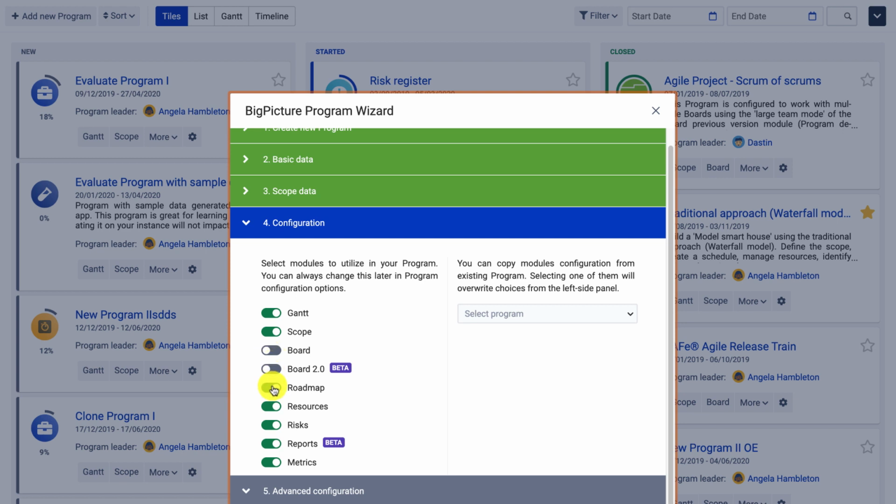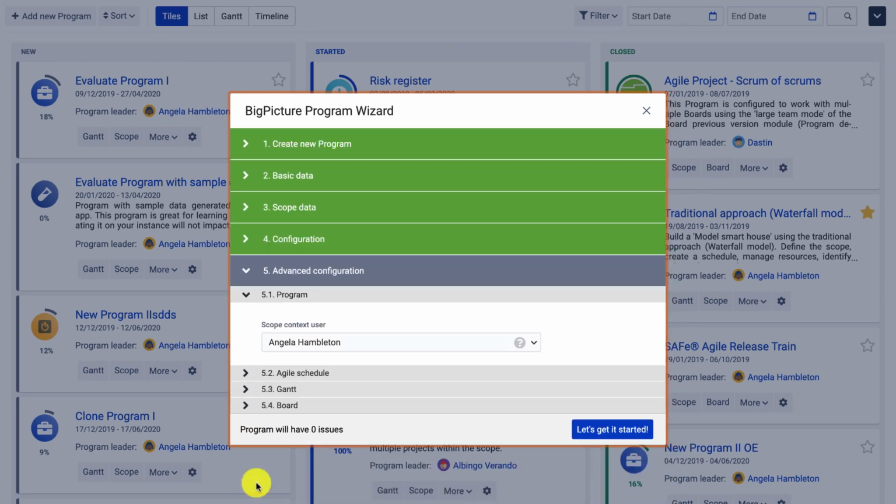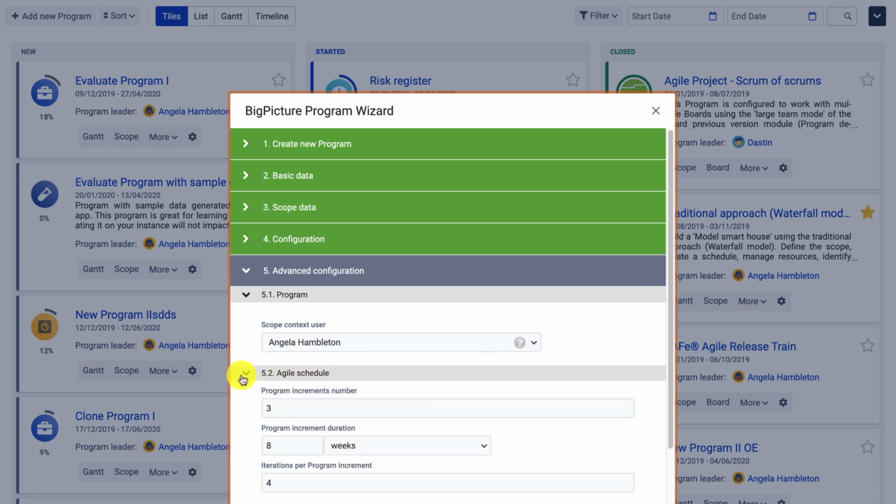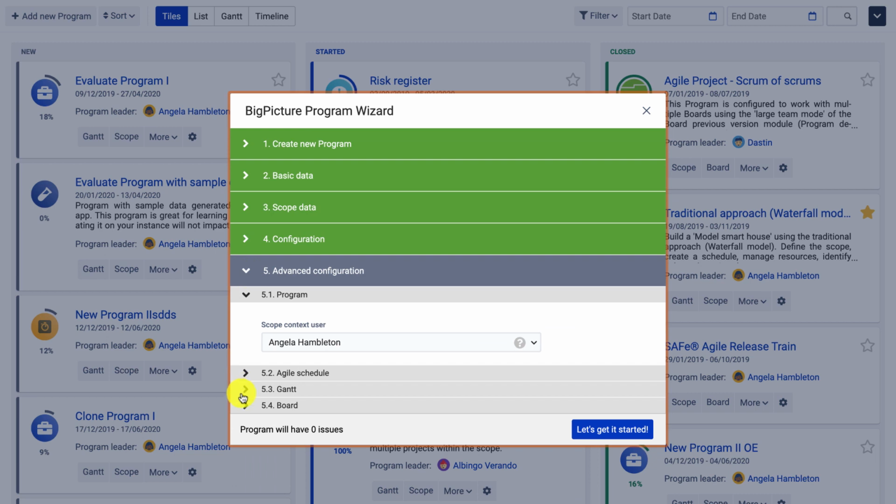In case of BigPicture Server, we can select which board we would like to use with our program. However, we will not be able to switch from one to the other once the program is created. So if you want, you can use both, but you cannot switch from one to the other once you already create a program. Now, there are some more advanced settings as well. I will not get into details here. We will talk more about the Agile schedule as well as the board configuration later.